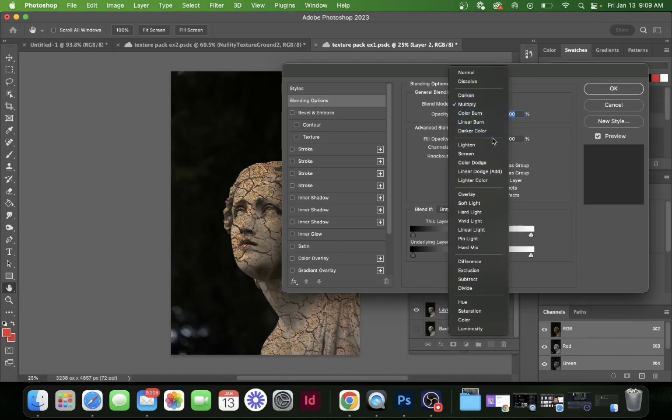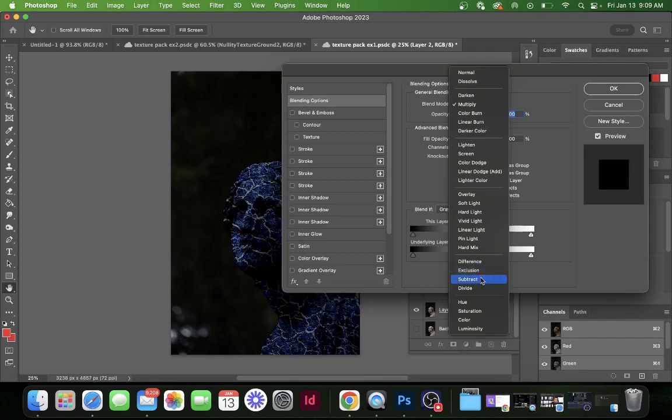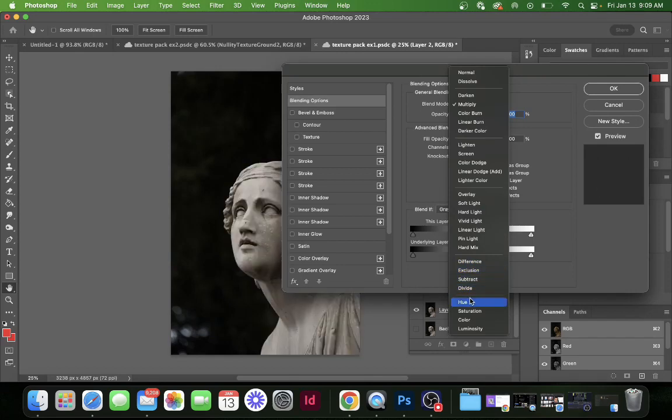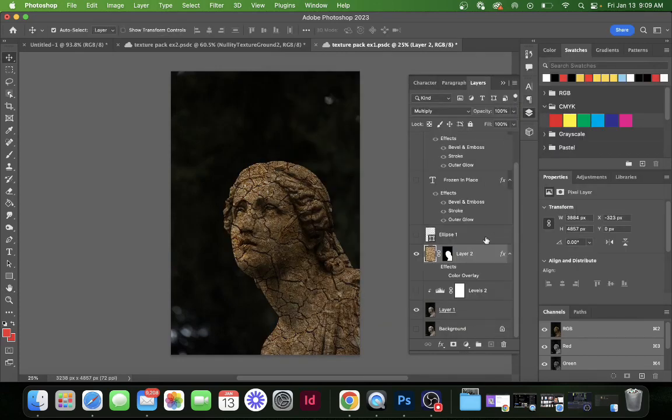And see, that's kind of the whole thing. You can just play around with it. This one's really nice. Difference, exclusion, subtract. Ooh, wow. Okay, we're gonna stick with this one for the sake of the tutorial.